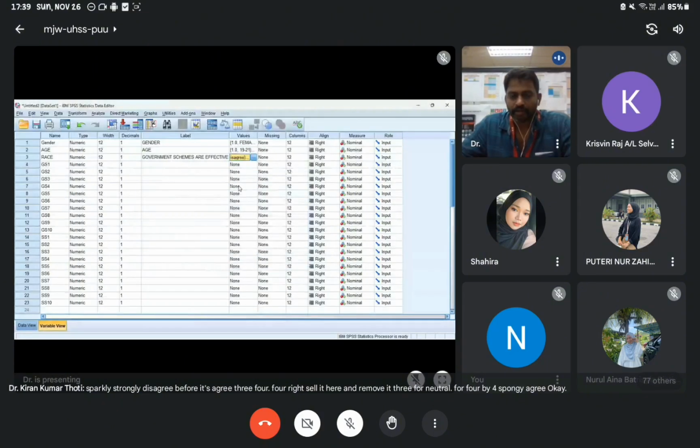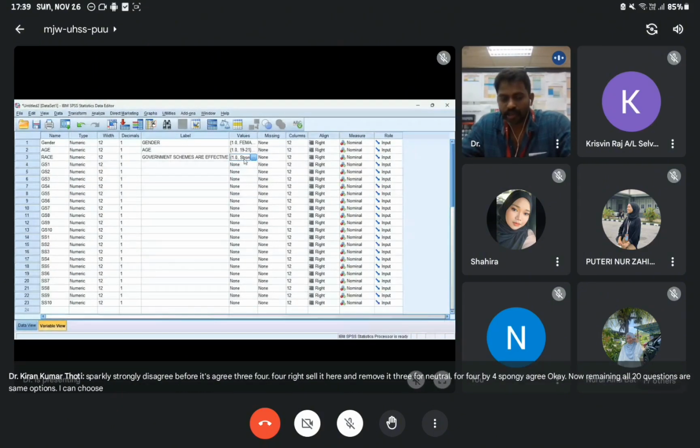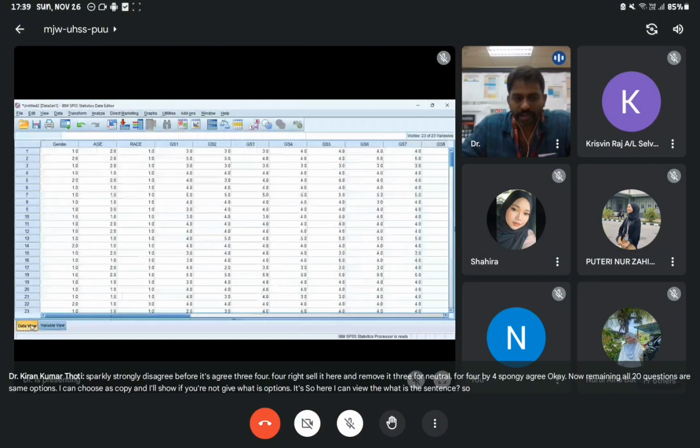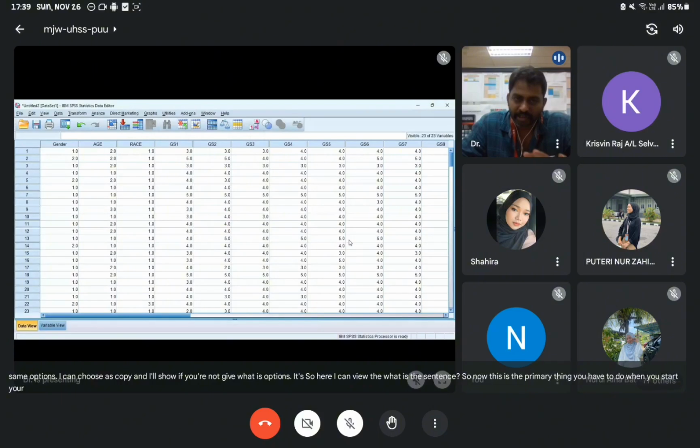Skip, okay. So now remaining all 20 questions are same options. I can choose as copy. Then I'll show if you not give what is the option. Paste. So here I can give the sentence. So now this is the primary thing you have to do when you start your SPSS. If this is done, then your task starts analysis.